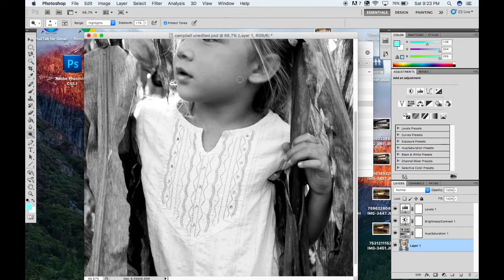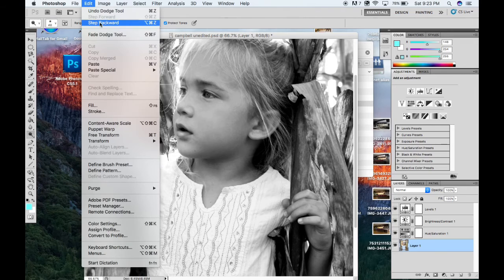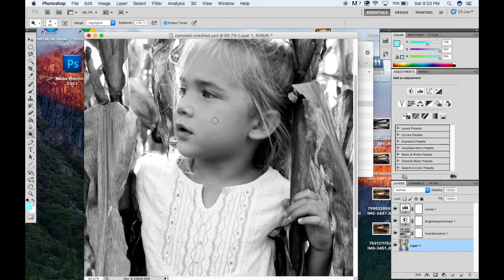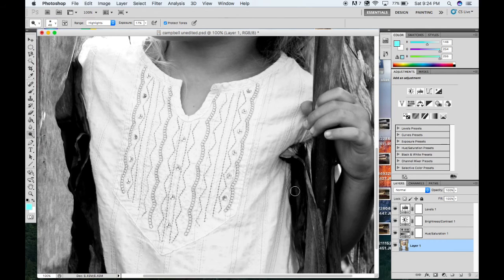So say I wanted to take certain areas and make them lighter. That's what this tool is going to do, and we're on our dodge tool right now. So let's just say I wanted to zoom into her eye here, and I want to make the whites of her eyes just a tad lighter. That's what the dodge and burn tool is going to do. The burn tool is going to make things darker. The dodge tool is going to make things lighter. So zoom out.